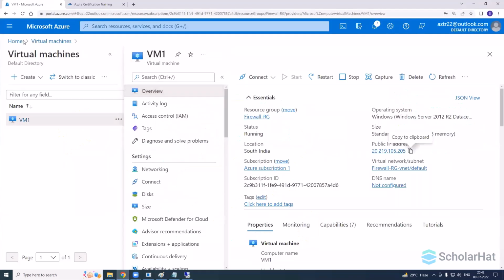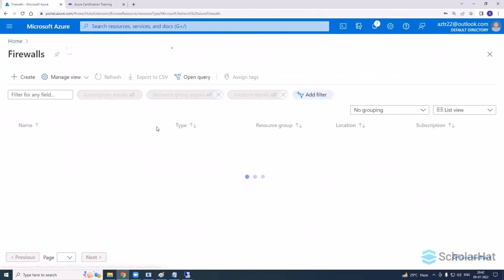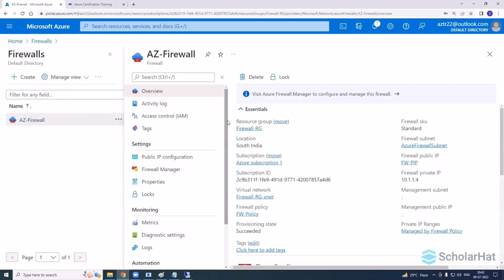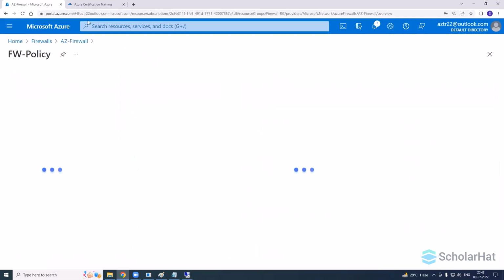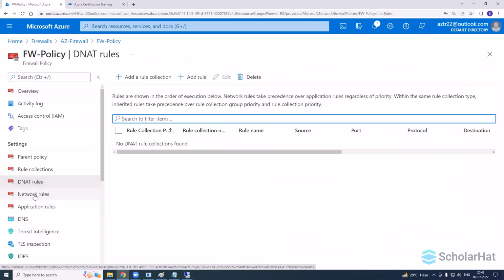So go to the firewall. This is your firewall. And then click on the firewall policy that you have created. So within the firewall policy, we will create a rule. Inside the firewall policy, we have NAT rule, we have network rule, we have application rule. So I'm going to create a DNAT rule, that is also called a NAT rule.